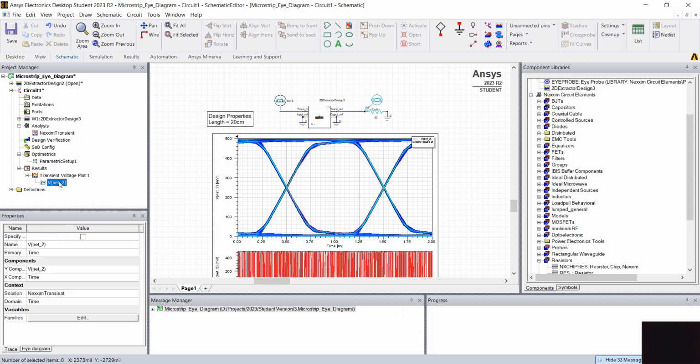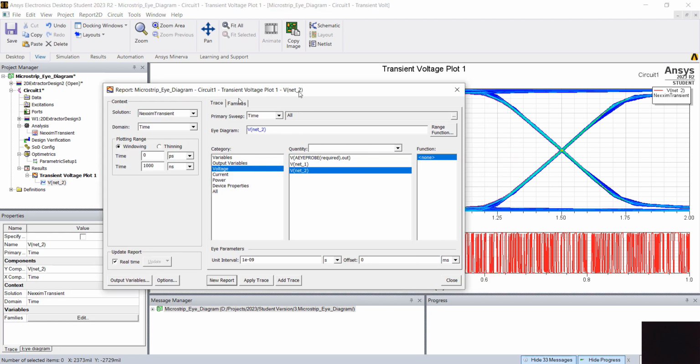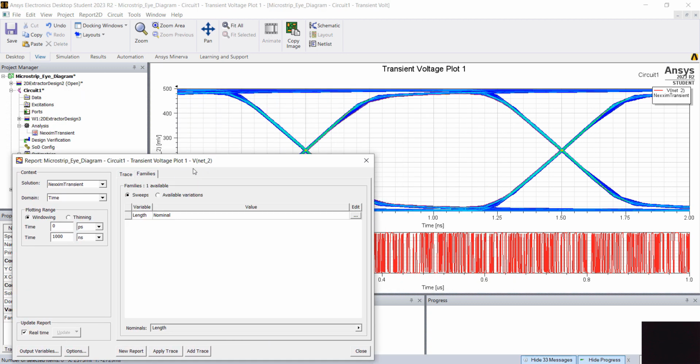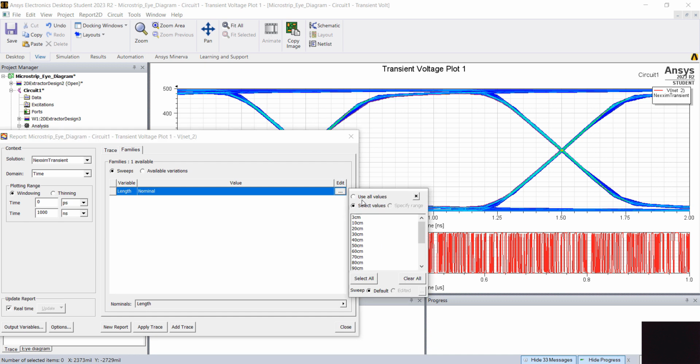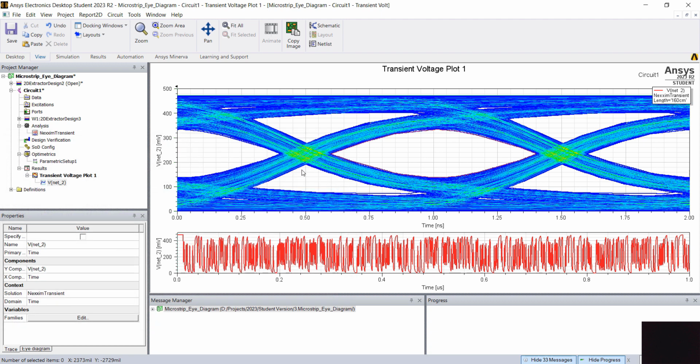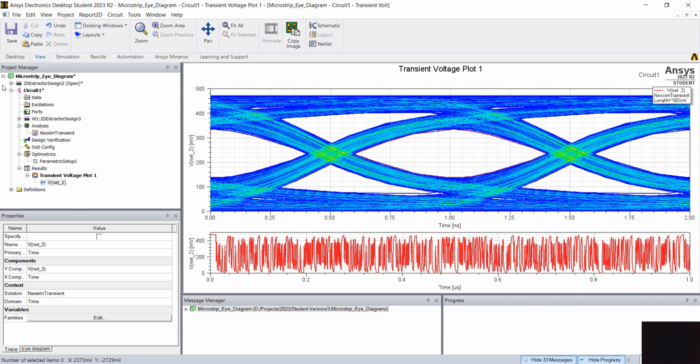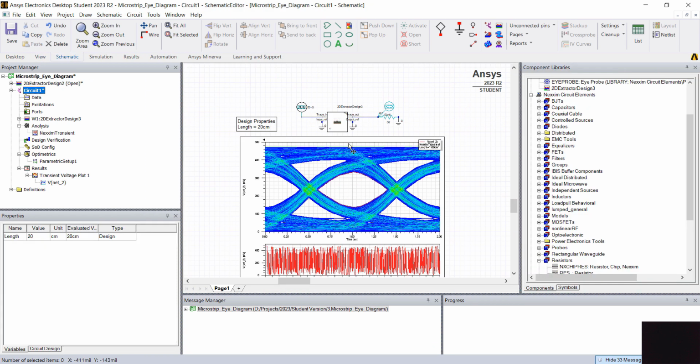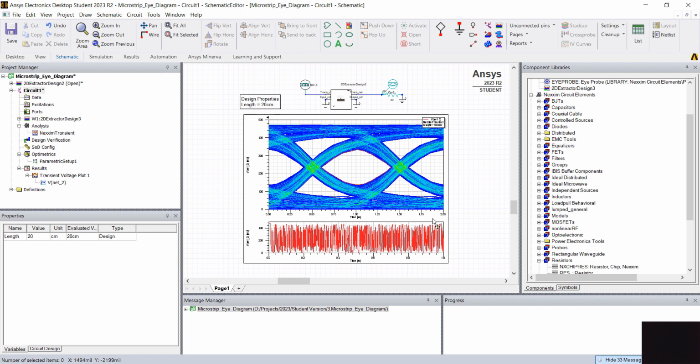So if you want to plot for all of these different lengths, you can. There are many different ways. Here on the families, you can go and select the specific length, and you can apply trace. And then you see that for 1.6 meter, your eye is closing. So that's how you design a microstrip from scratch, put it into circuits, and see an eye diagram.